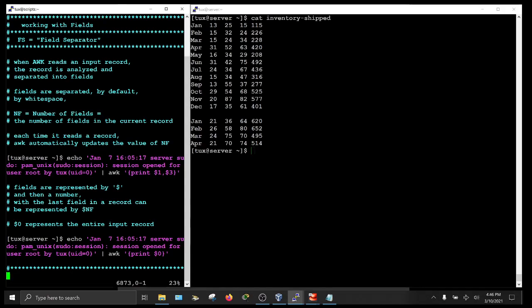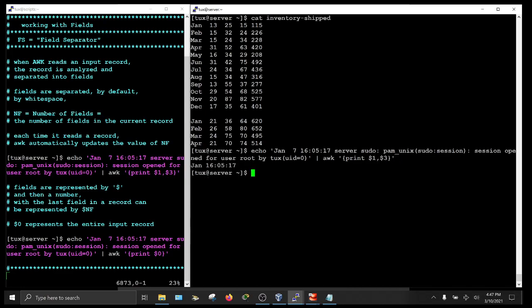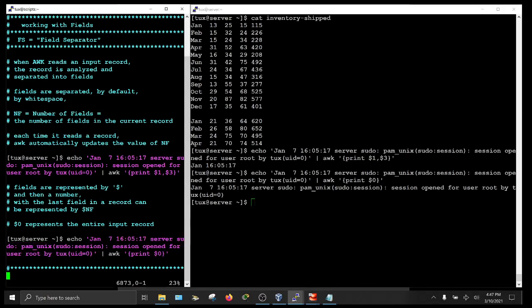Now let me talk about the $ sign when we are in the action statement. This means field. Here I have a comma separated list. That means I want to print field 1 and field 3. So the $ signs mean the fields that we want to print. And field 0 is all fields in the record. Okay.